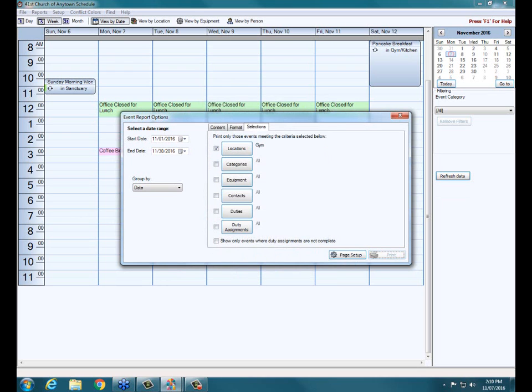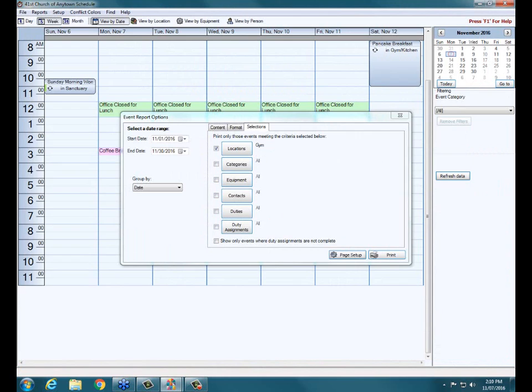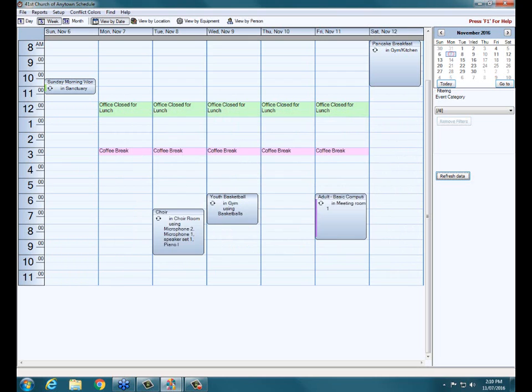I can say OK. Now if I click Print, the only thing I'm going to see are items, get my spotlight here, where the assigned location is the gym. You can see that here. You can see each of these youth basketballs is occurring in the gym. All right. Now I can do that again for any of these different items: location, category, equipment, contacts, duties, or duty assignment. All right, so we have a report that looks like your standard wall calendar with the little squares that gives you limited information about each event, or the event report in text format, which can show anything and everything you've entered for an event.